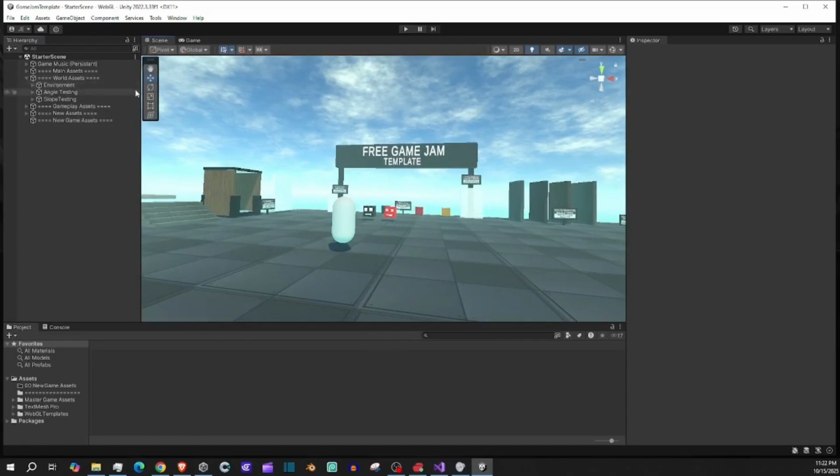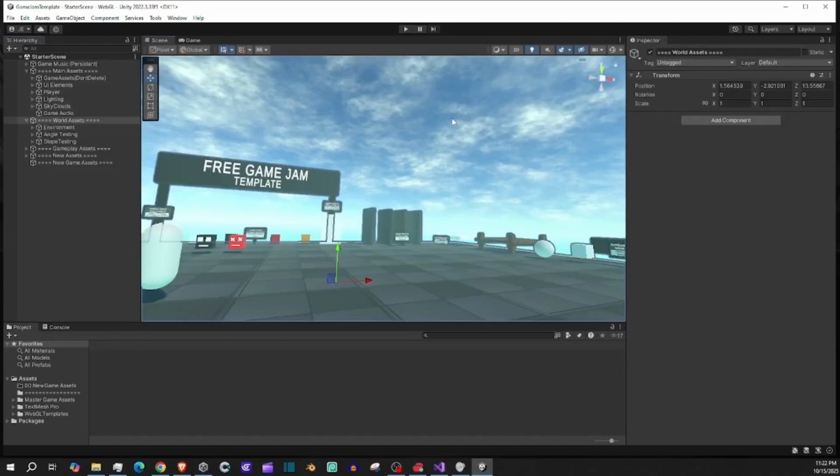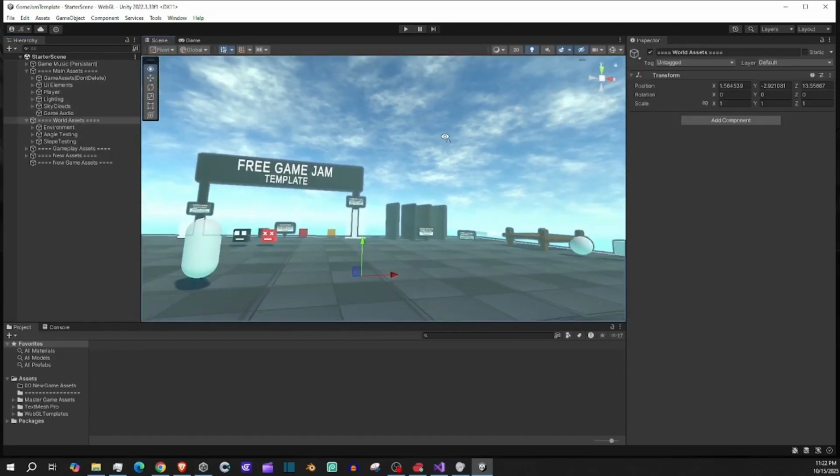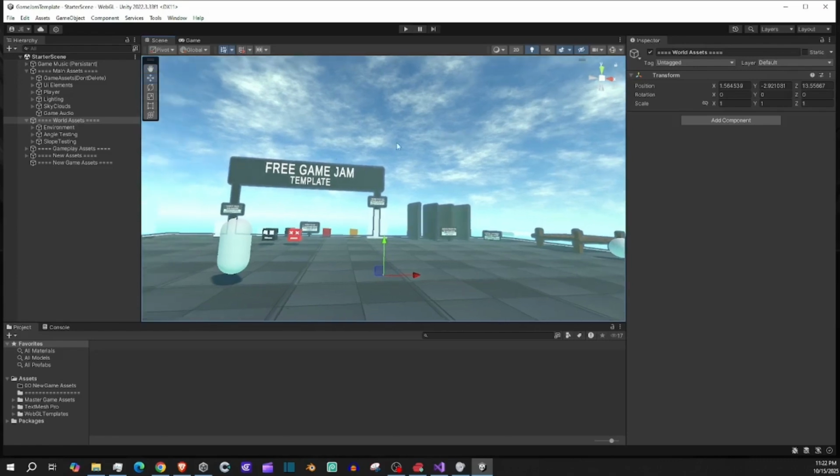If you go into the world or the main assets, and you select clouds, the reason it's in main assets is because the sky is generally in any type of level, whether it's invisible or not, there's always some sort of sky. So I put that in the main assets instead of the world assets. That's just where I like to have it. You can move it around if you want.